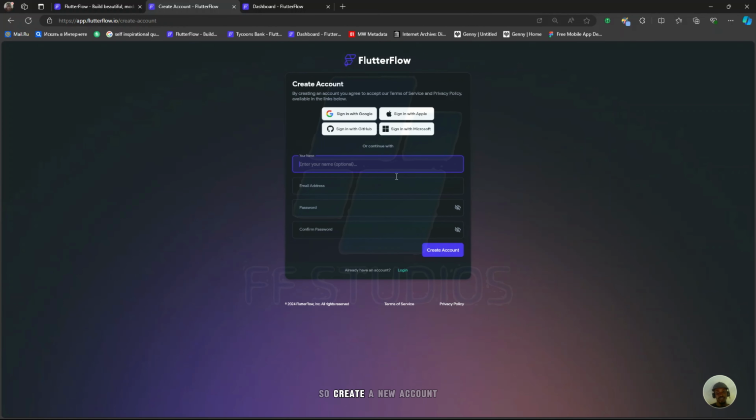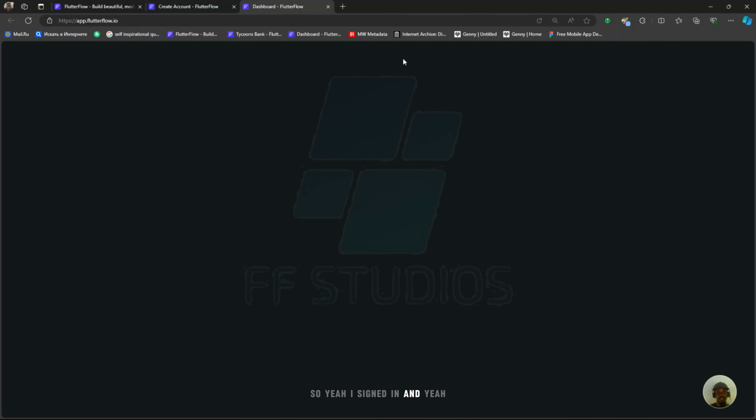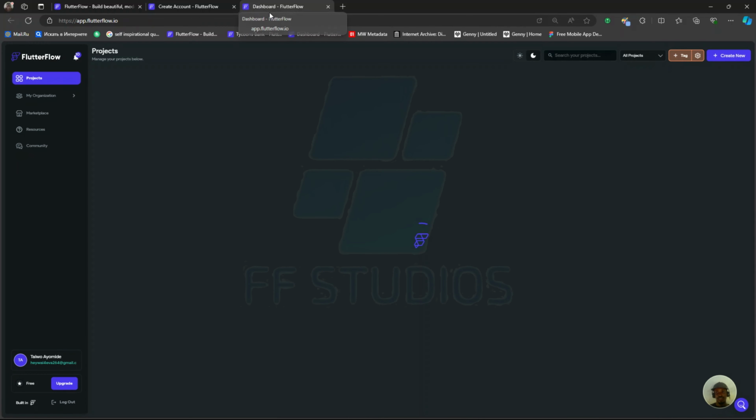So to create a new account, you're just going to type in your name, your email address, and your password, but personally I would prefer that you use your Google account to sign in, because you can actually forget the password. So yeah, I signed in, and here's my dashboard, and the apps that I'm working on. Sorry you can't see them right now, but I prefer to use the app, so I'm just going to go straight down to the app.